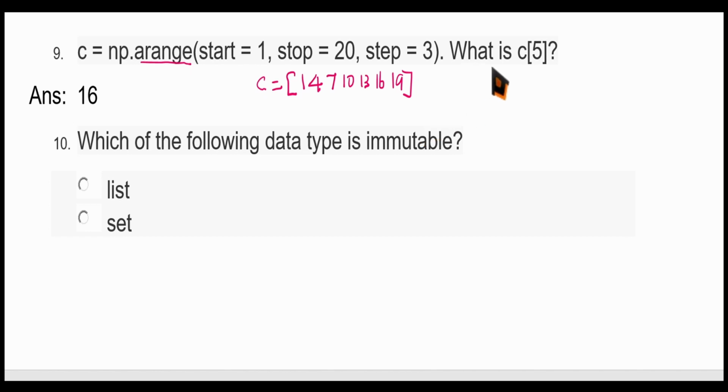Now it is asked, what is C of 5? That is index value is 5. So it is better to put the index value. First index value for array is 0, 1, 2, 3, 4, 5, 6. So C5 means this one. Index value is 5. So you have 16. So answer is 16. The next question is, which of the following data type is immutable?